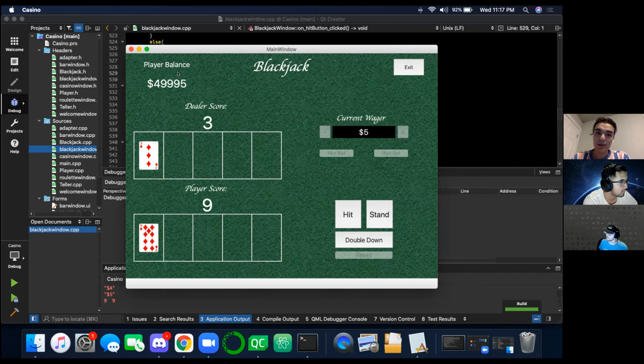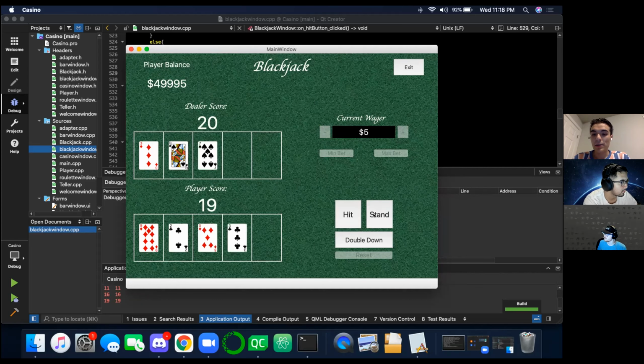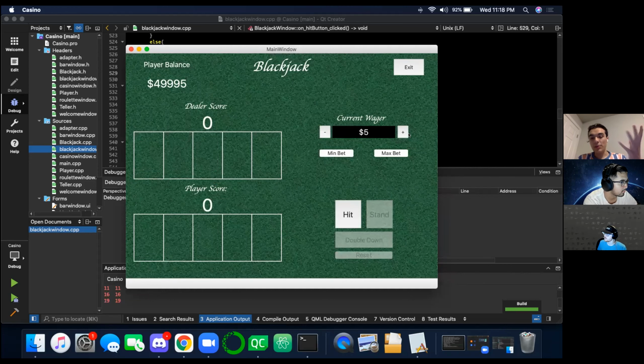The wager's taken out of your player balance, and the cards are displayed on every hit. And the player could decide to stand if they're happy with their cards. For example, here we lost our money. And then you reset the board and redo your wager whenever you're happy with it.